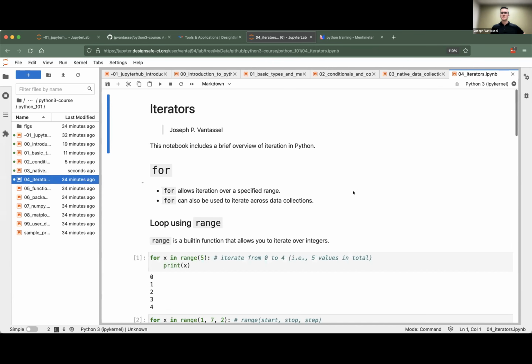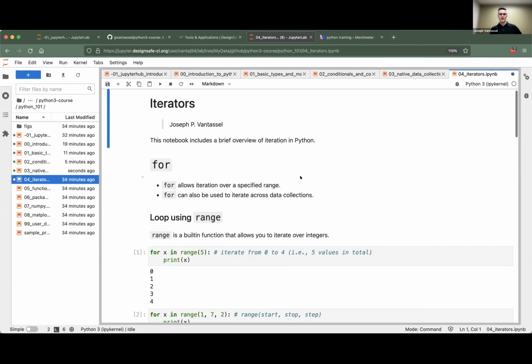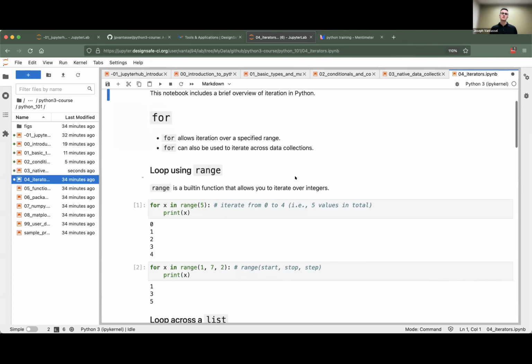All right, the next section is iterators. Now that we have collections of data, we need to be able to iterate across it, to loop across it. There are two main ways of doing looping in Python. The first is a for loop. For loops are over a specified range, and you can also loop across the data collection itself. I'll show you both.